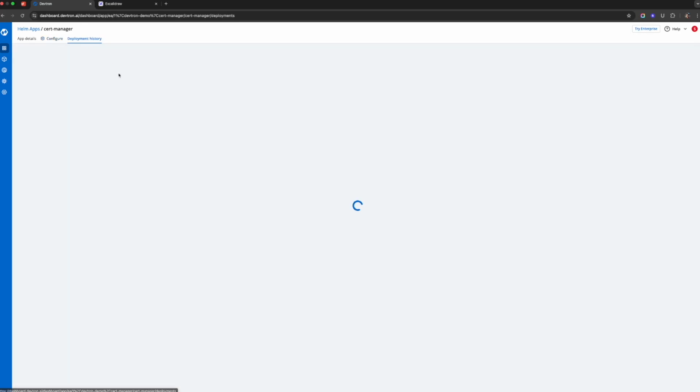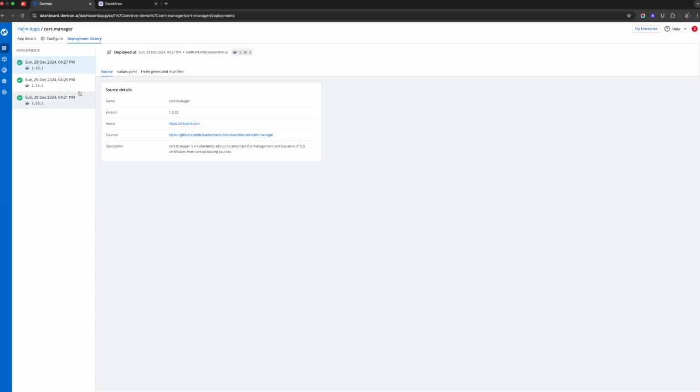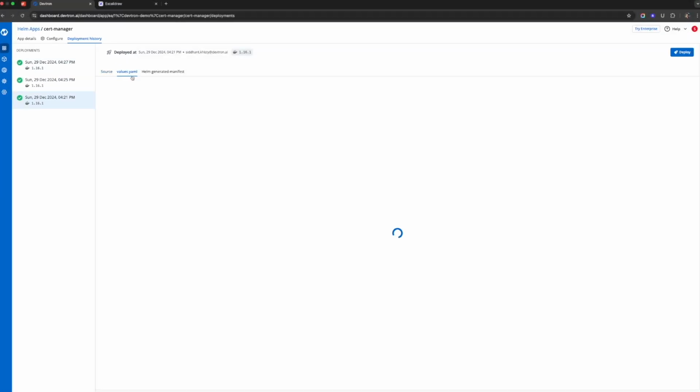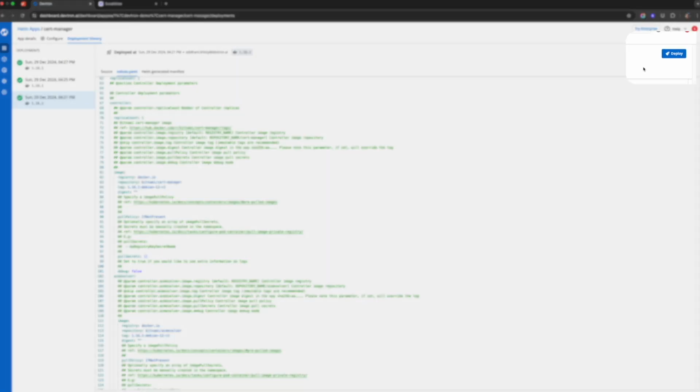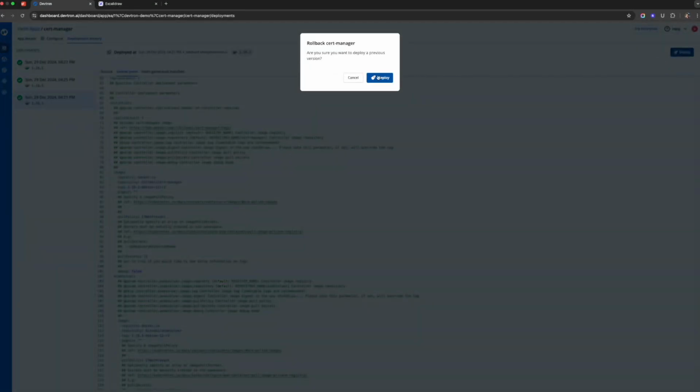I can also check the deployment history of this application and I can see all the different deployments that I have triggered along with their configurations. In case I want to trigger a rollback, I can simply click on this deploy button to trigger a rollback to the previous configurations.